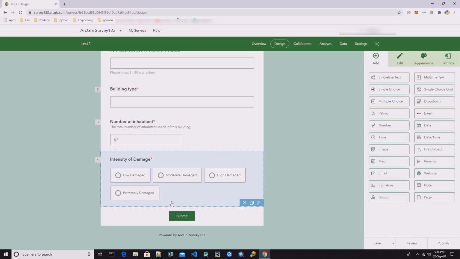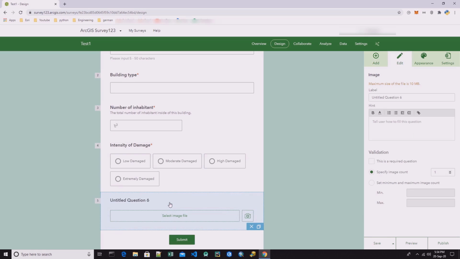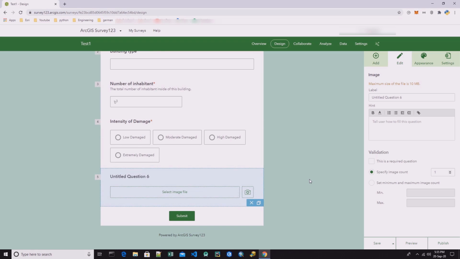Now we will have also a 5, which will be an image. So the person who's gonna take the survey will also take the image of the building. So for the image, we have different validation. For the image, I will include 1 to 3. So we can, or let's put it 1 to 5. So we don't need to take more than 5 images per each record.